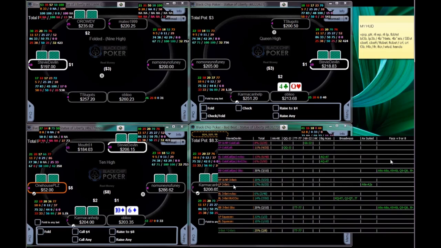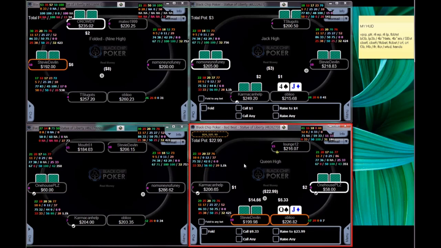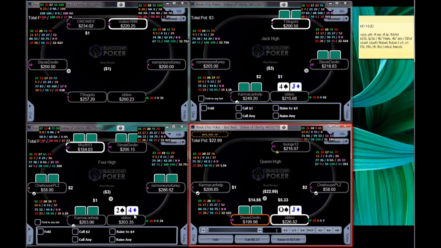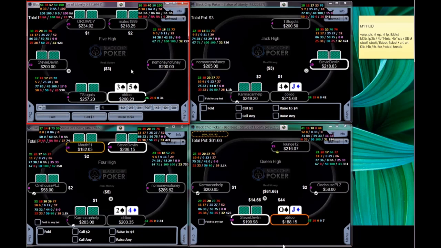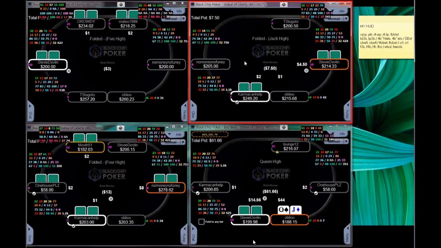So we go ahead and raise. And as expected, more or less, we do get 3-bet. So instead of freezing up like I see some players do and being like, oh, now what do I do? I got 3-bet, I'm out of position with a pretty bad hand. I already knew I was just going to 4-bet, so no big deal. And he does fold.